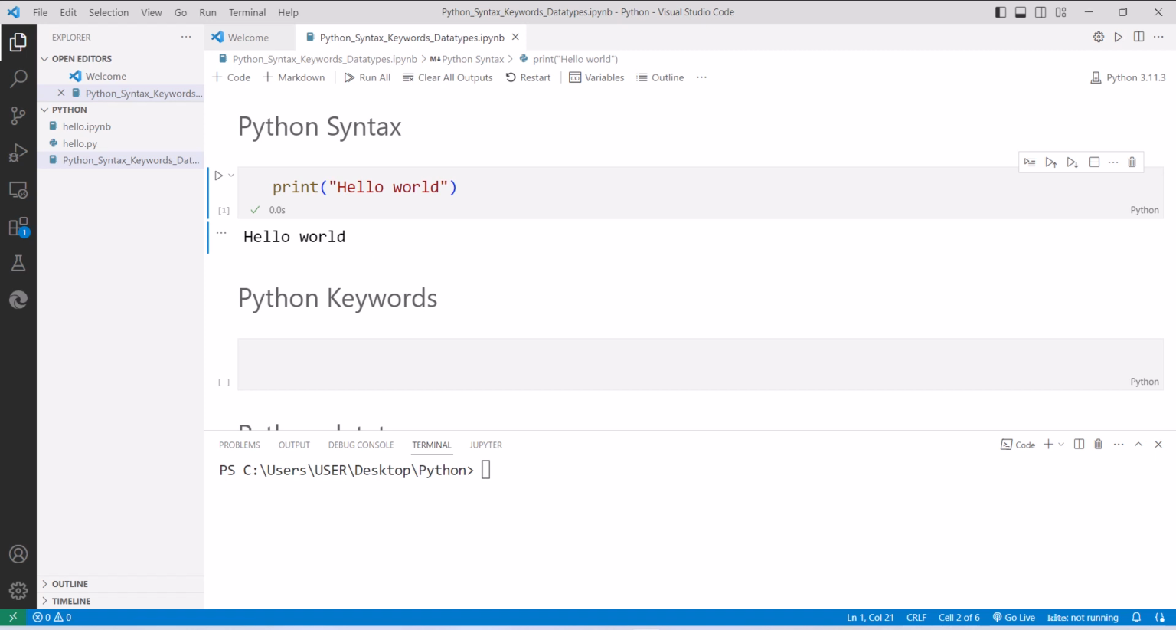Now let's talk about Python keywords. Keywords are reserved words that Python uses for its syntax and structure. For example, if, else, for, while, import, and so on. You cannot use these as variable names because Python has special uses for them.